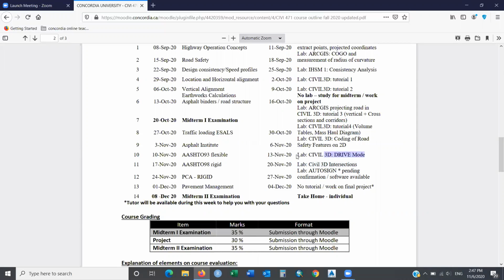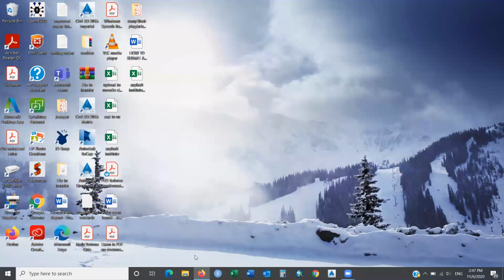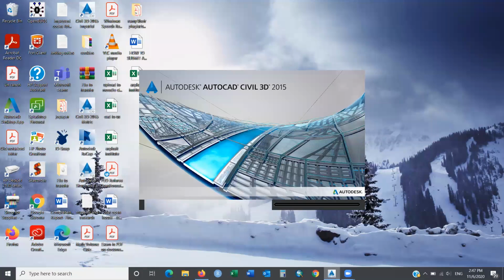Drive mode, we already covered this. Mass haul diagram we covered last time. And unfortunately, we were not able to have this installed for you guys. So I'm not able to show you how to code road safety features. So I will just remove that lab. In any case, it was not a critical lab. So I will ask everybody to please go and launch Civil 3D.